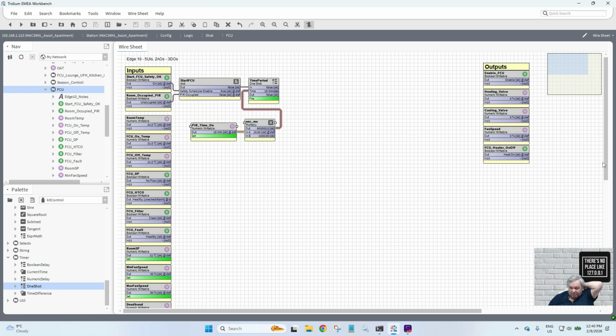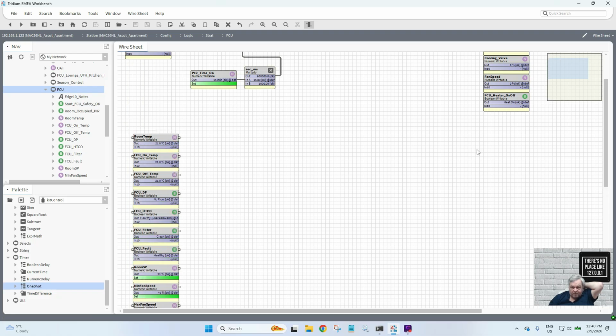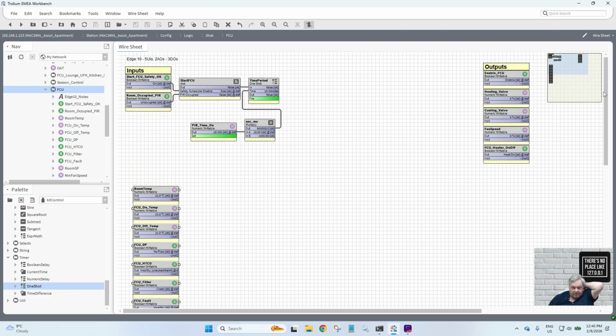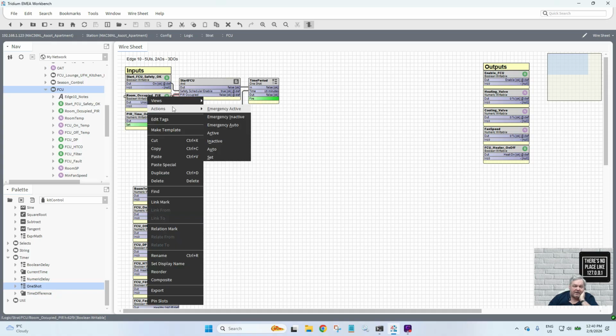So let's just move some of these down to keep it nice and tidy. And we'll bring them into play when we want them into play. So that is us now ready to start the fan coil. Someone has entered into the room. So here we go. Actions, emergency, active.